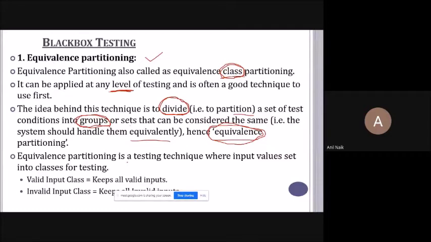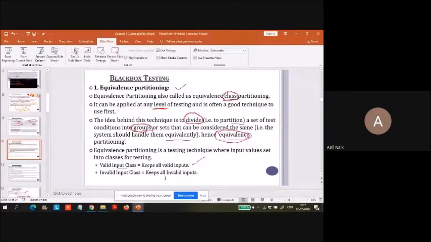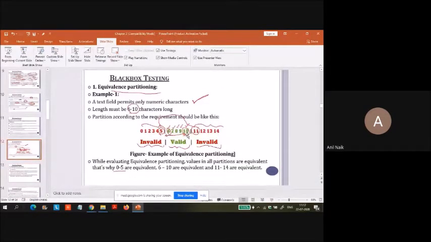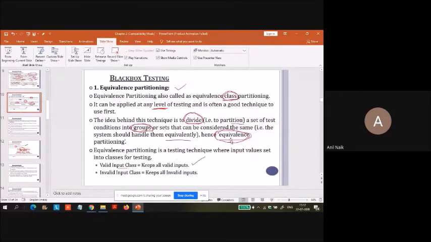Equivalence partitioning is a testing technique where the input values are put into classes. Valid input class keeps all the valid inputs, and invalid means all the invalid inputs. Like in this case, 6 to 10 are the valid inputs. Invalid class means 0 to 5 and 11 to 14. Okay, invalid input classes.